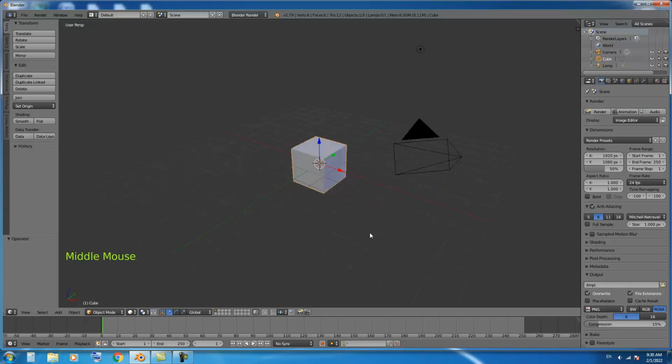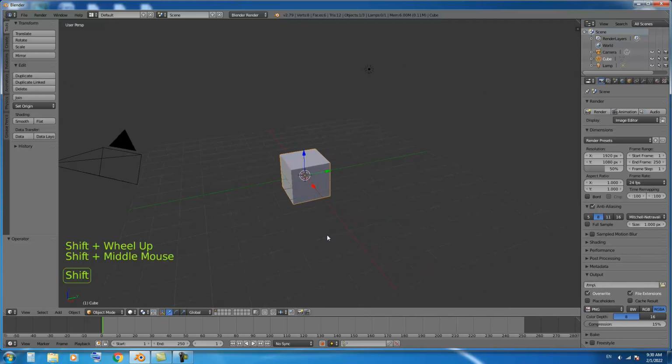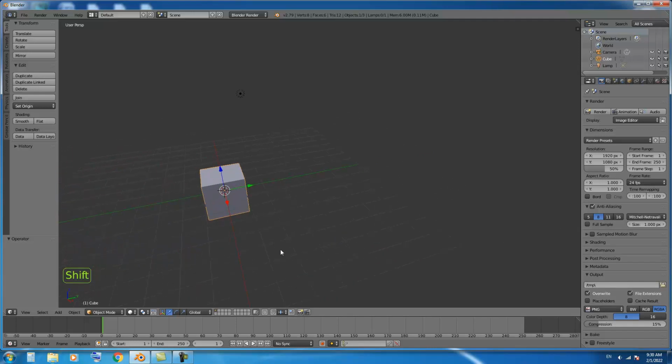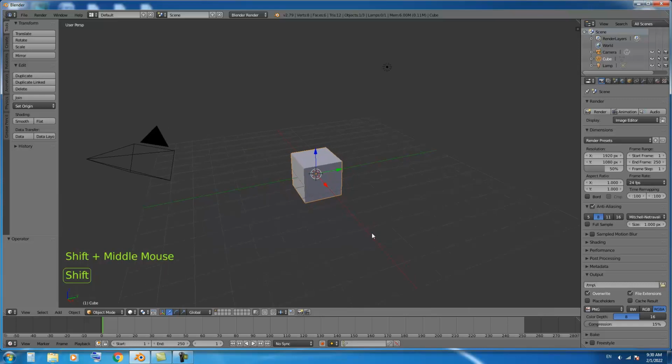Pressing the middle button and moving the mouse rotates the whole scene. If I want to move the whole scene, I press Shift and the middle button and move it. If I rotate the mouse wheel, I zoom in and zoom out.